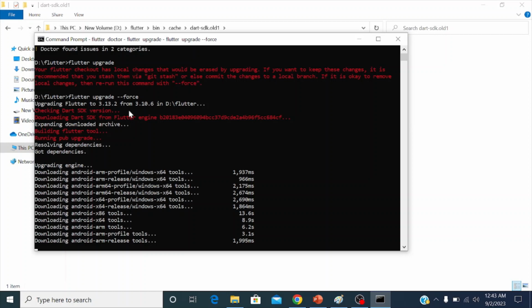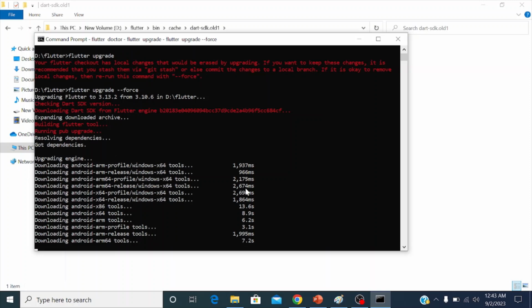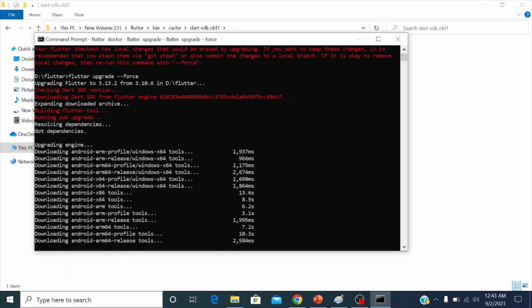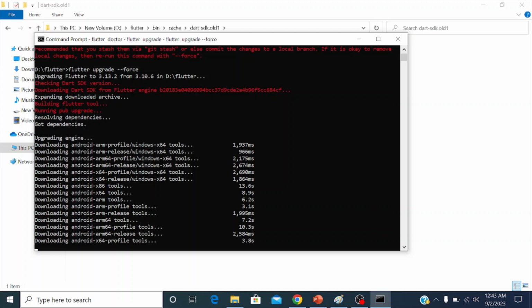Let me show you about the development IDE which we are using, and it's Android Studio. I think we have to wait for the upgrade, and once the upgrade is done, we will move to Android Studio as well.